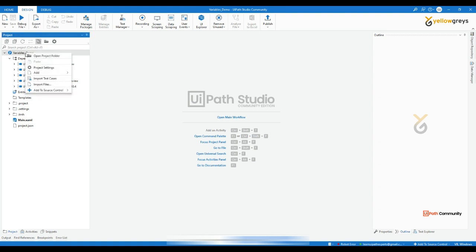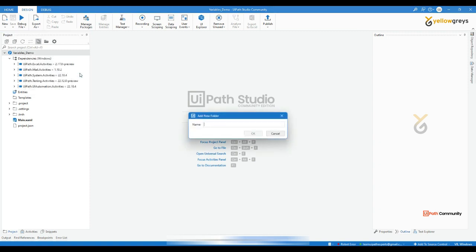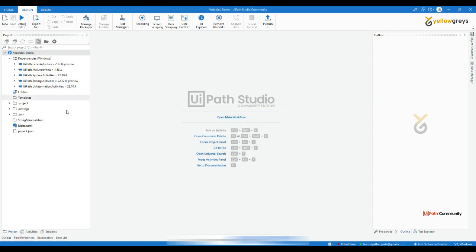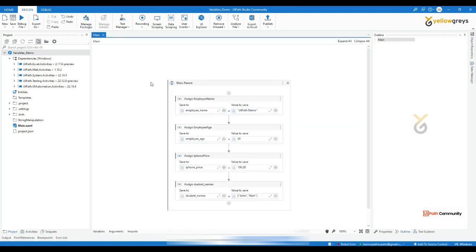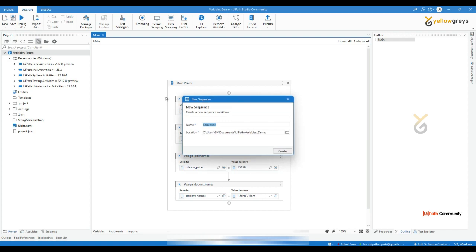Right click on this project panel, click add, and create a new folder and name it string manipulation. And now I want to create a new workflow. A new workflow in UiPath, so this is the main page, and I can create a lot of workflows, as many as I want for my process.